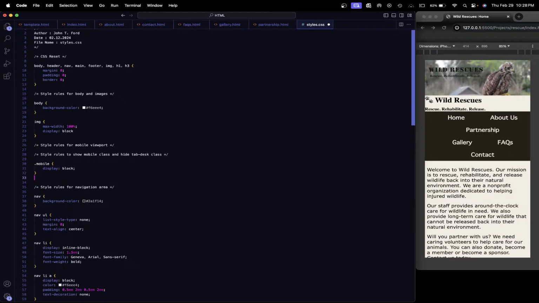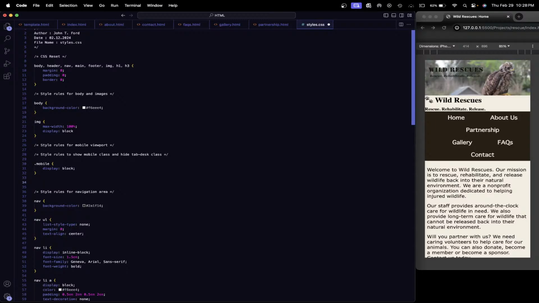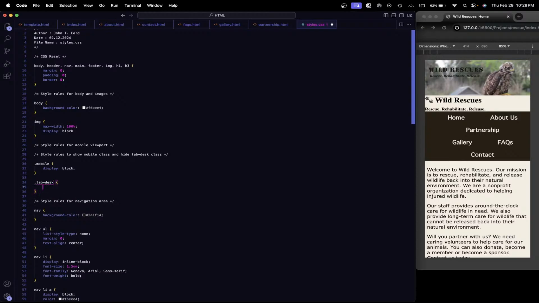And hide tab desk class. Alright, so let's do the dot tab desk, opening curly braces, and display none. Cool, so that is hidden now. So we just hide the class selector.